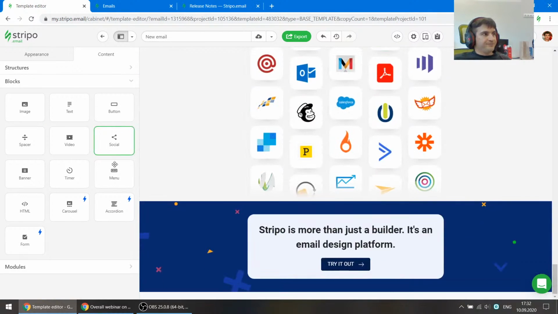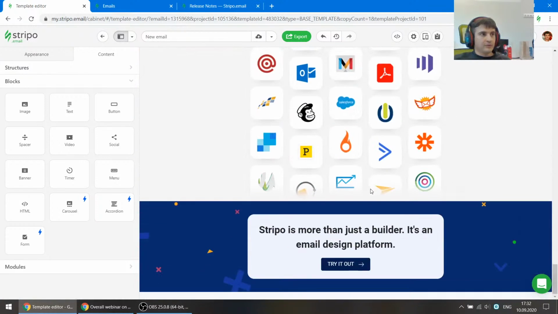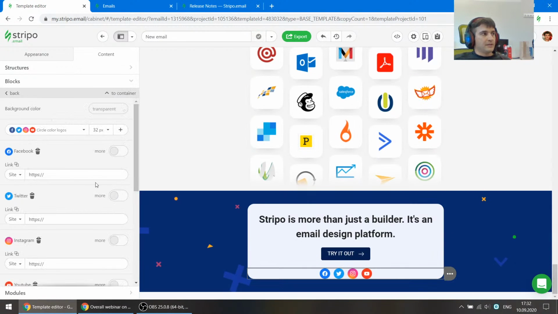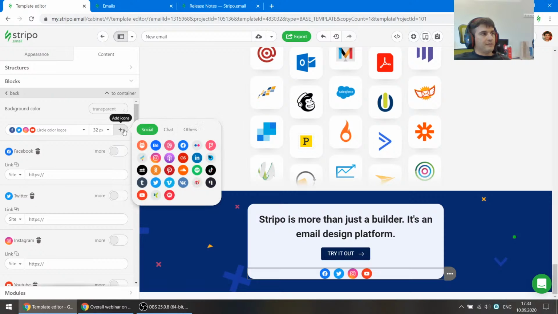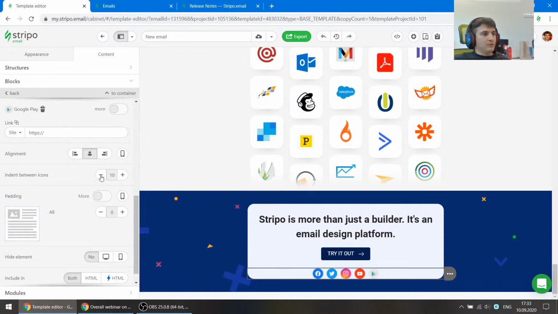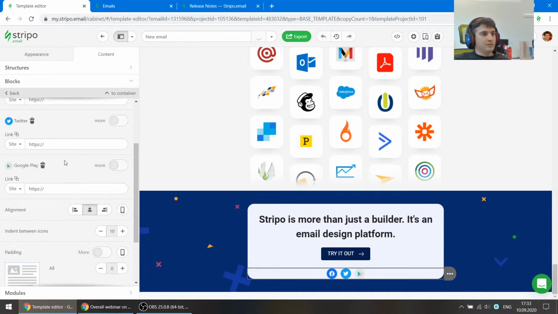Via the social media block, let me find if we have one. No, we haven't a social media block within this email. So we can add this block anywhere we would like to see it, and we can configure it via that icon button. We can configure our list of social medias. So let's say we would like to add a Google Play icon and we would like to remove Instagram and YouTube. We can do it this way.